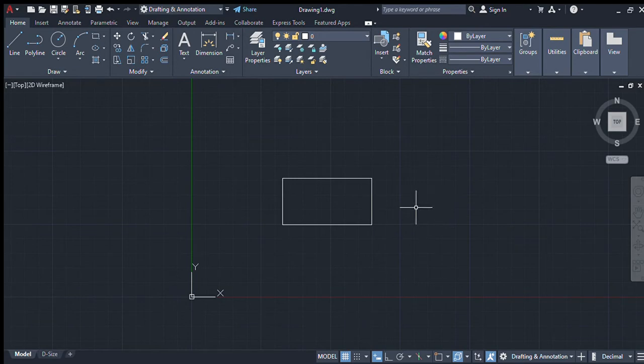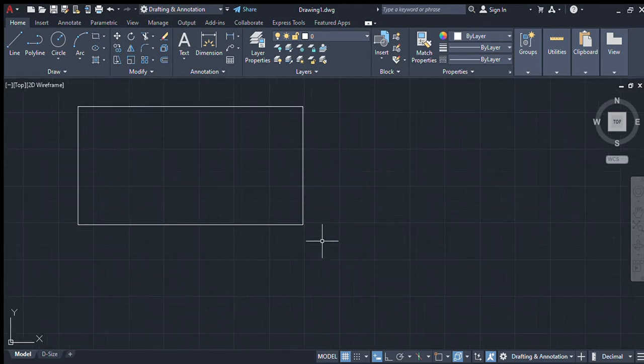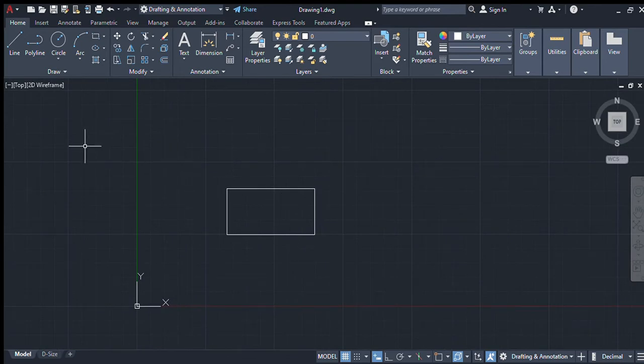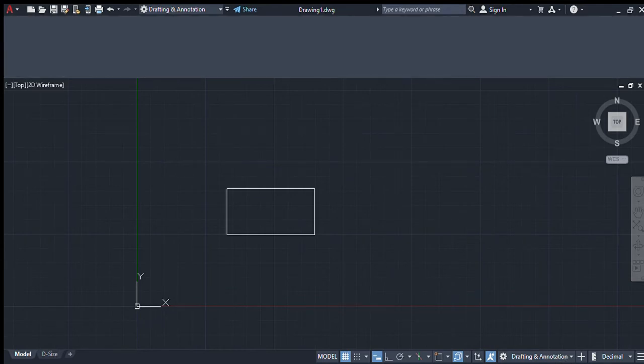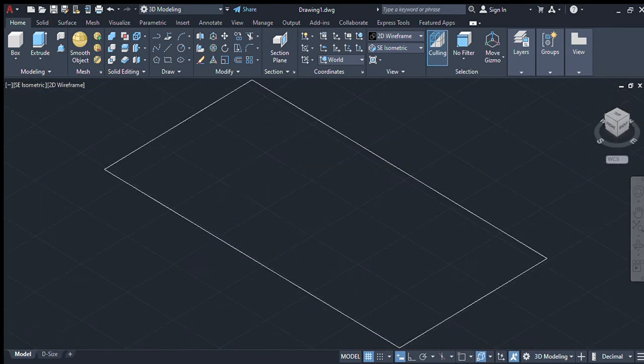So this is the column. We want to find the quantities of concrete that will be used to cast this column. Let's go to drafting and annotation, then click on 3D modeling, and under the view, let's have a southeast isometric like that.